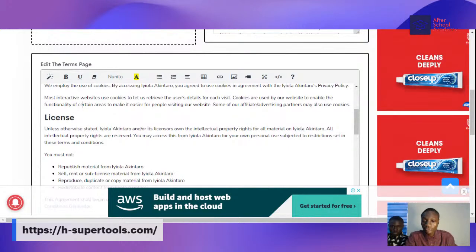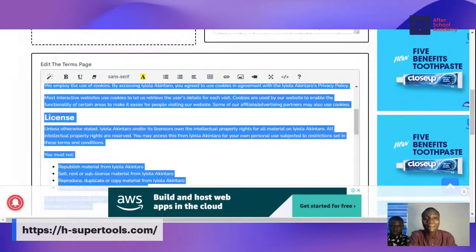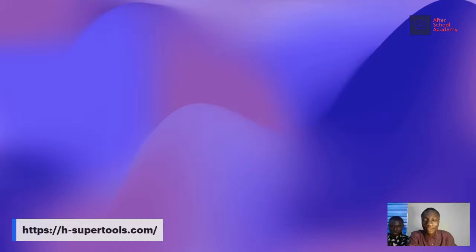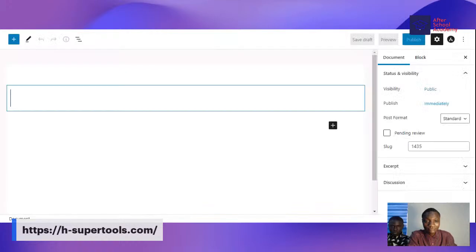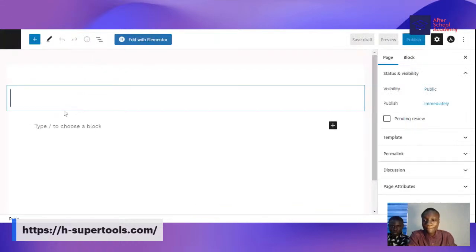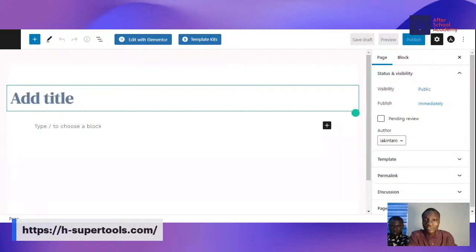Just press Control and select everything. Now I will go back to my dashboard. So let me take you back to our dashboard. So here we are on our dashboard. On pages, click on add new. Let's add another page for the terms and conditions. Let's wait for it to load.